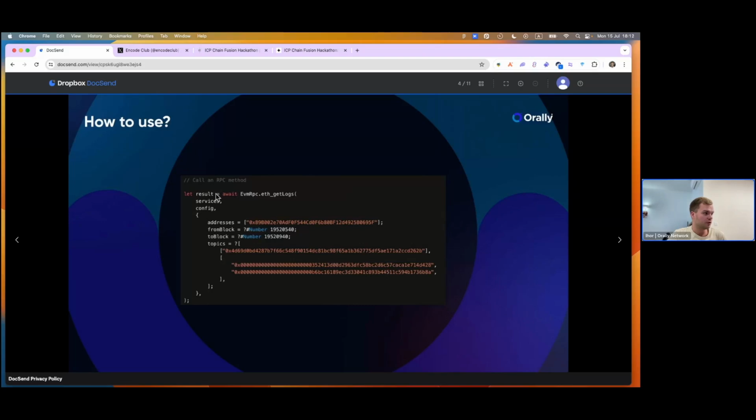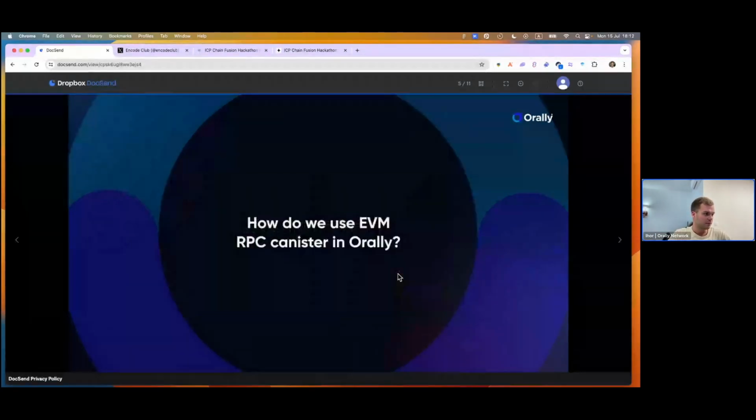some EVM chain. You can just provide an address and a range of blocks. Topics is the encoded signature of your event's method, and then the indexed, encoded parameters of your event which was executed there. And actually we utilize it a lot in our product. So, how are we utilizing the EVM RPC Canister?